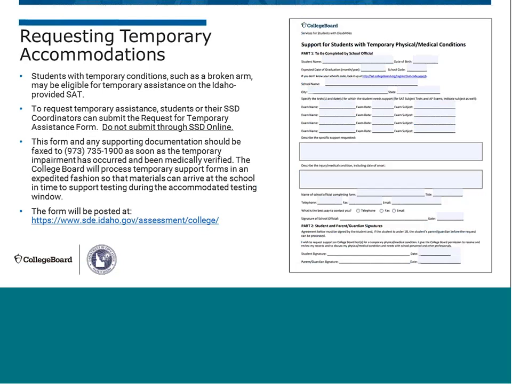So you may have a need for students that need temporary accommodations. These are going to be examples where the student broke their arm, maybe they have a concussion. And so this is not a disability, but rather a temporary situation where they need to be accommodated. So they broke their arm and they need a scribe.